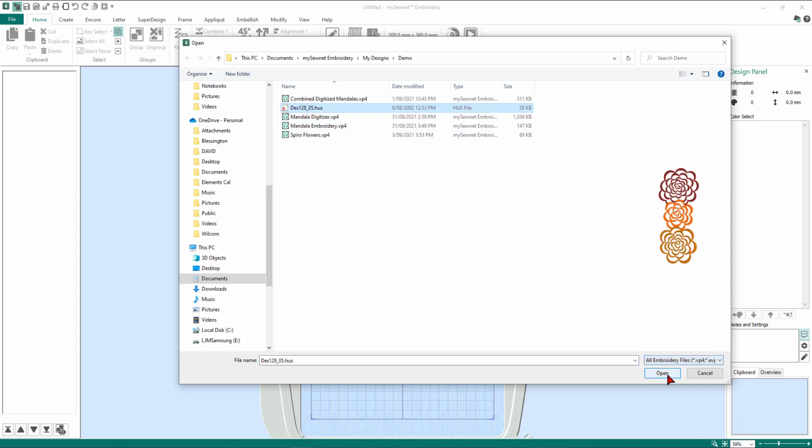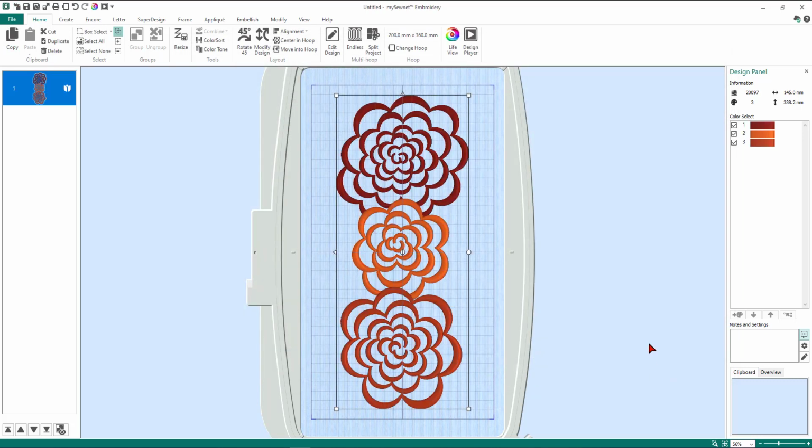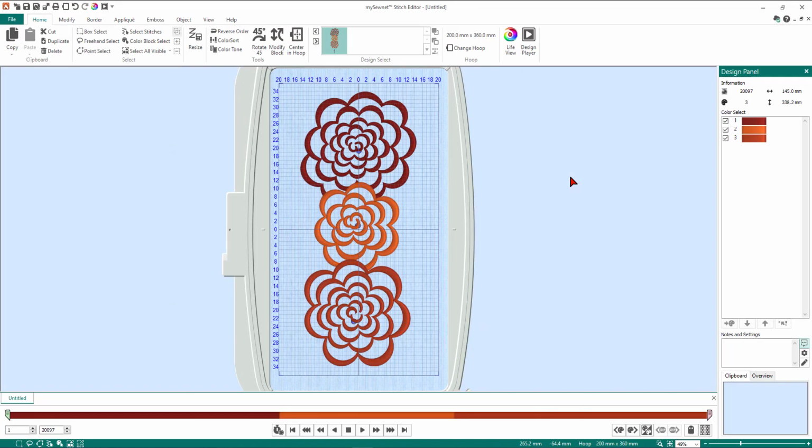So we've now got our design, so we'll open it, and here we have our series of flowers. So we only want to use one of the flowers and we want to turn it into an applique design, but we're going to also play around with our morphing feature as well. So we're going to now come to our Edit Design icon up here, which will link us straight into the Stitch Editor module. So this is one of the fantastic new features with the mySewnet embroidery, is that you no longer have to cut, copy and paste between the modules. You can actually integrate straight from one module to the other.